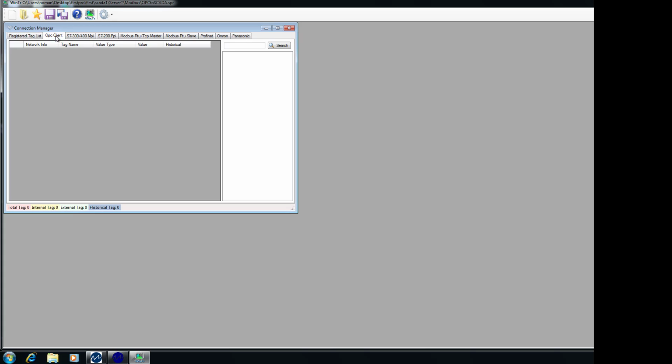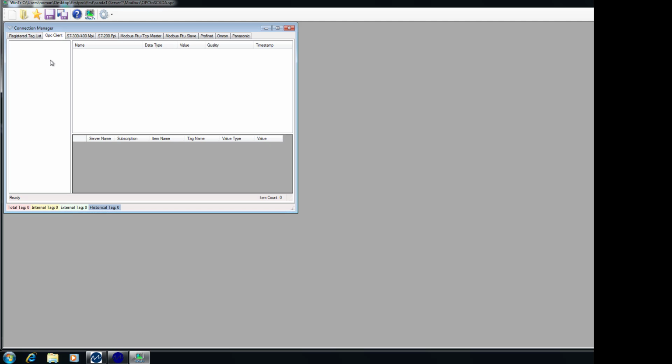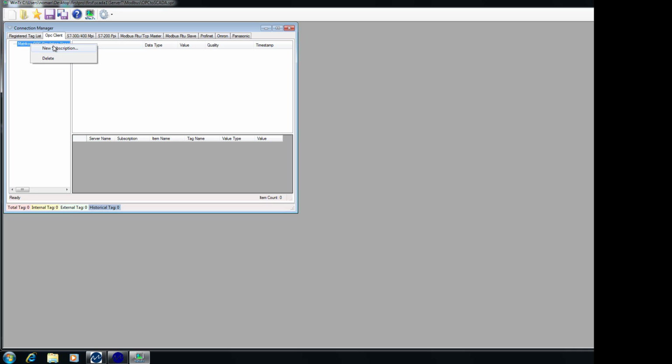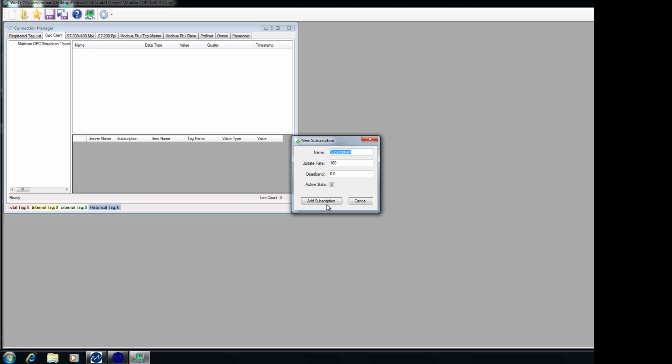So here you can set up the communication like this. You have to go to the connection manager. And here you have an OPC client. Server, you have Matrikon. Here on the client, you have to come up here, right click, and then new server. Matrikon OPC simulator is installed in the same system, that's why you will have to select local machine over here. And then you can find out, you have Matrikon, you have Kepware. We have to select Matrikon OPC simulation. Click OK. Right click here and new subscription. Just add subscription over here.